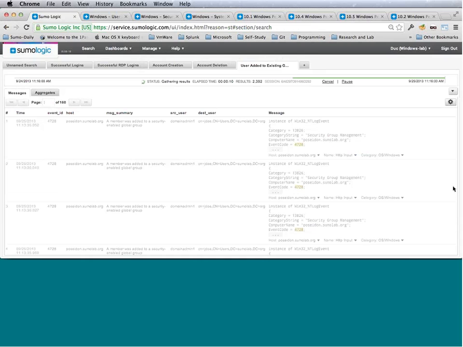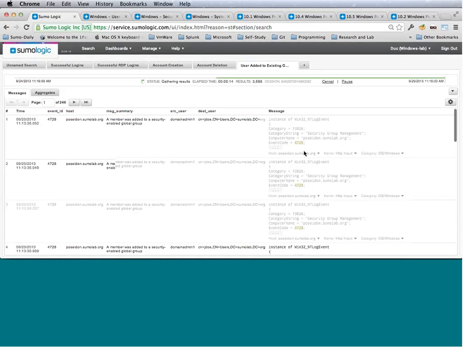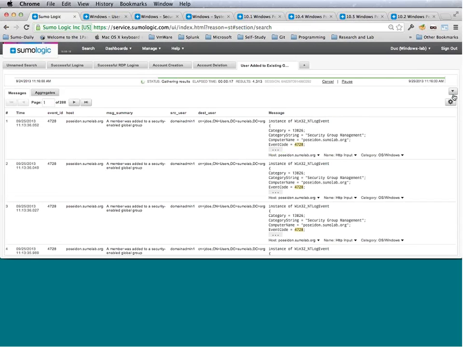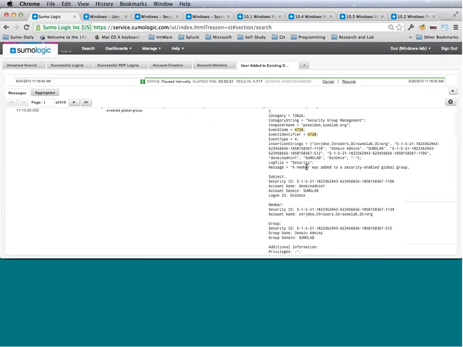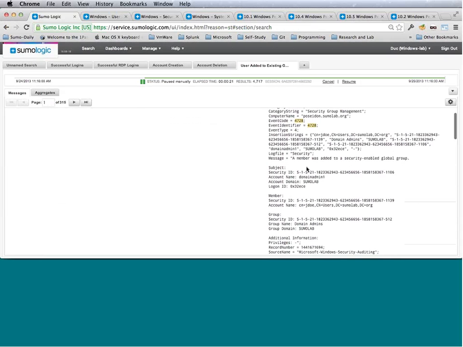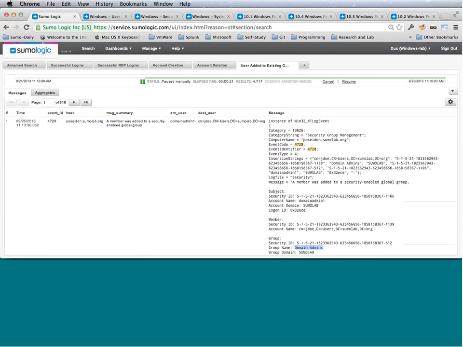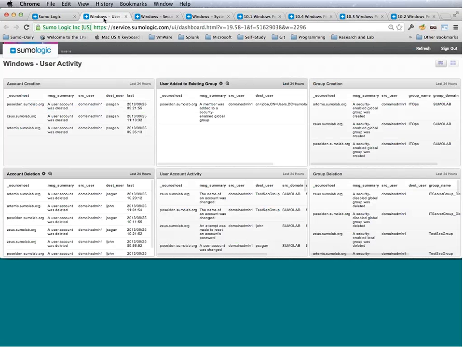So let me open it here. This event is 4728, and let me pause this one, otherwise it's just refreshing. Here you can see this is the user who added JDO to this group. And in this case, you can see that it's the domain admins group, so it's a very powerful group. Make sure that this is approved and was not unintentional.